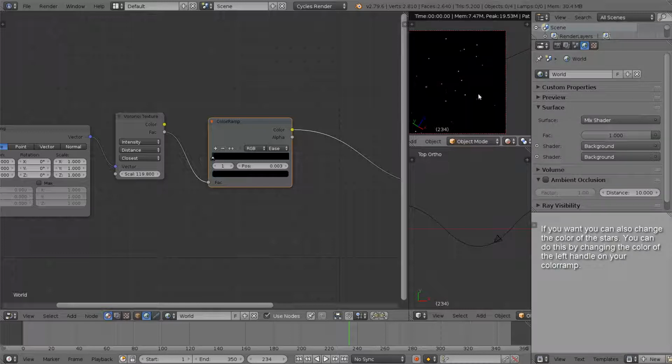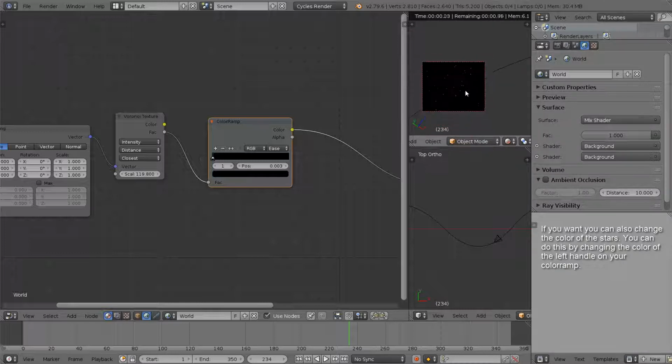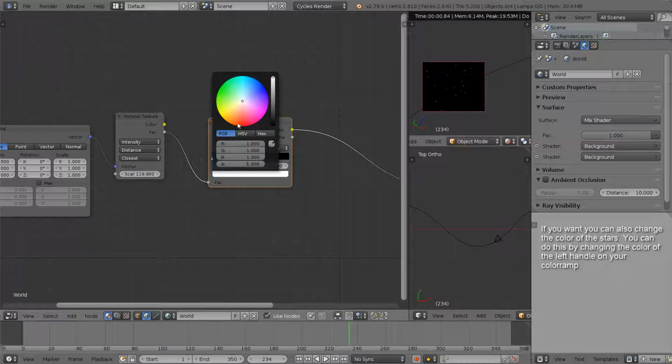If you want, you can also change the color of the stars. You can do this by changing the color of the left handle on your color ramp.